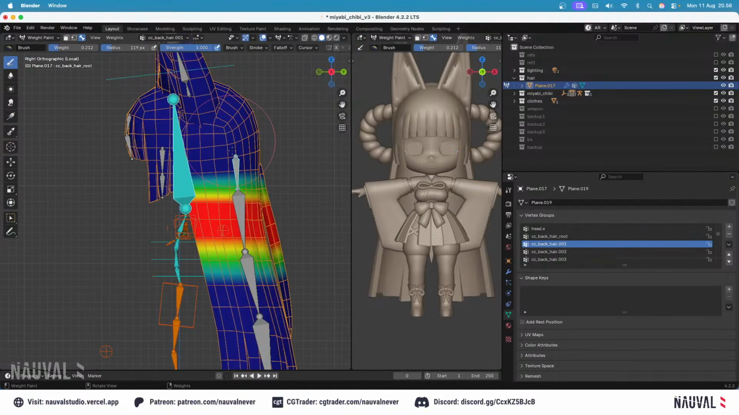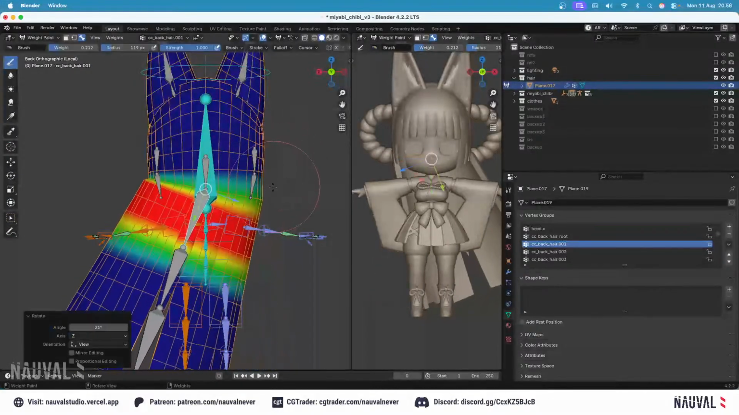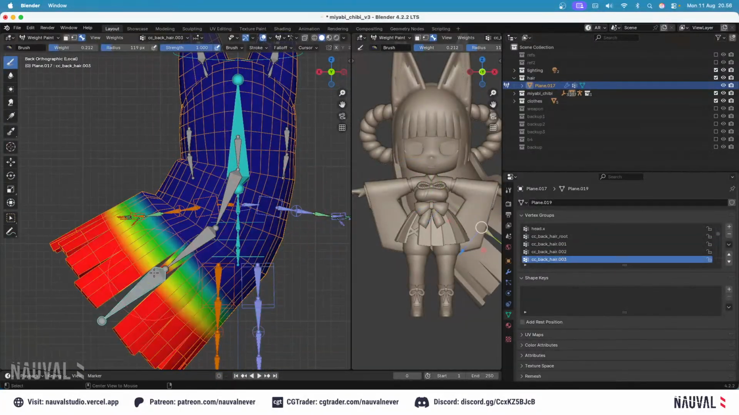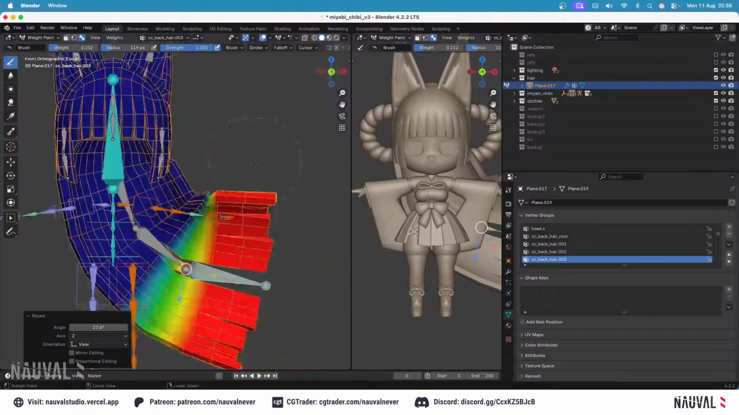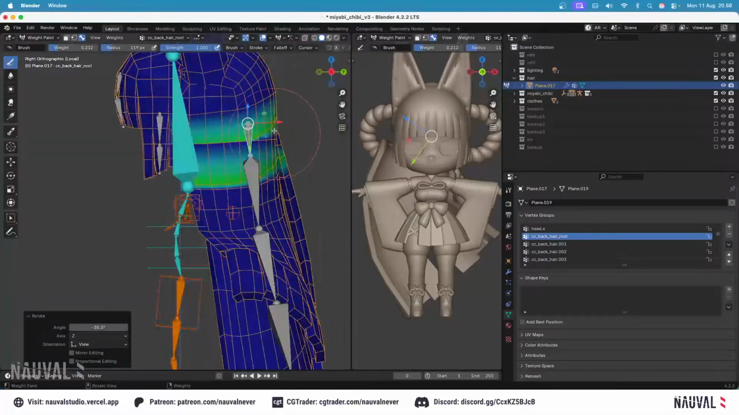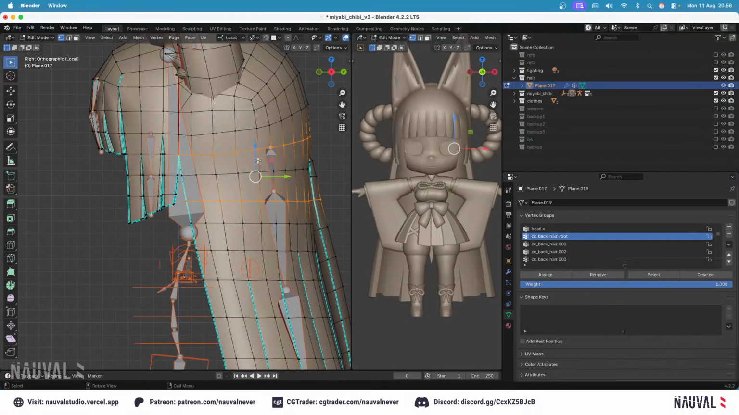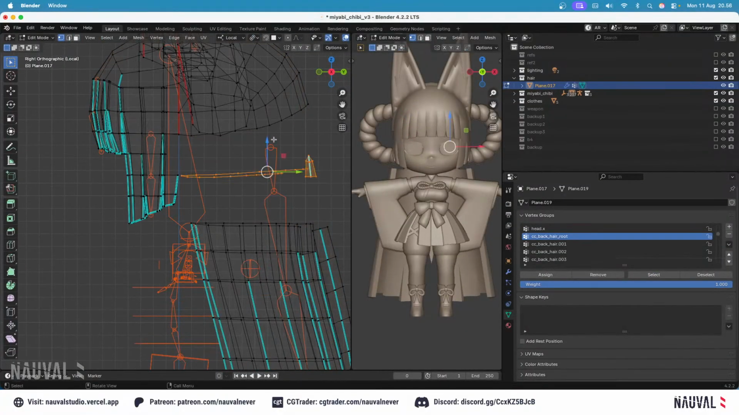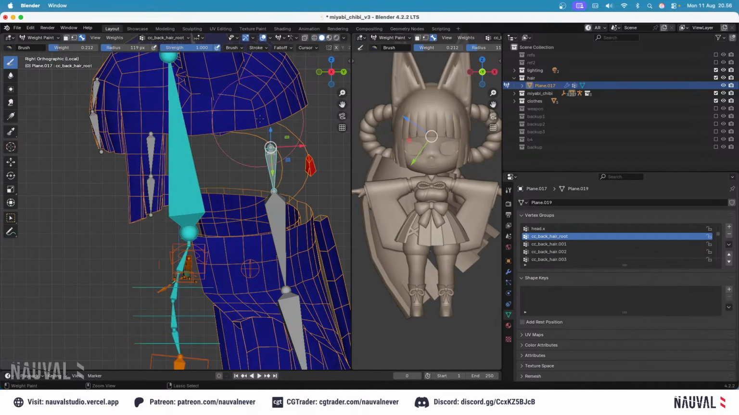Okay, now I should be able to rotate these bones. Now it's going to be stiff, but we can fix that later. But as you can see, it's already working. Maybe not for this. I forgot to assign this. There we go.